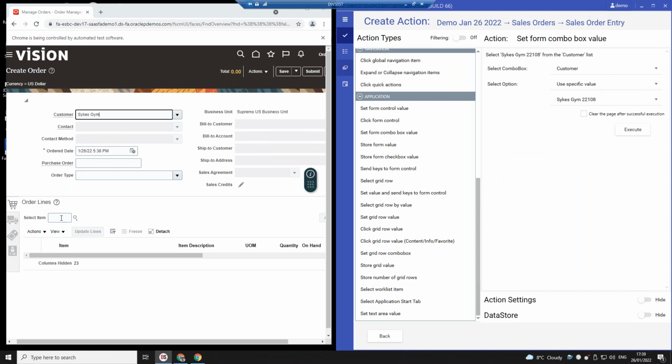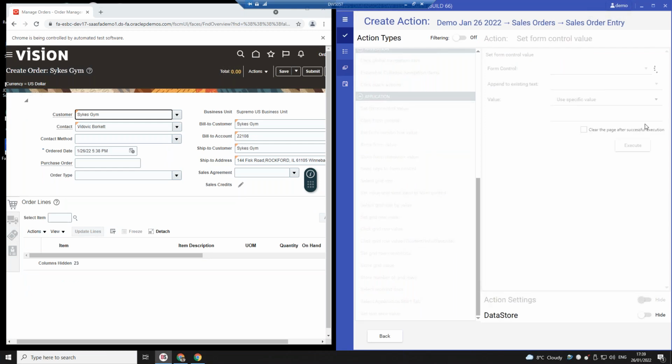Right, now we need to enter some item here into the select item just to add it to the order. So that's again set form control value.